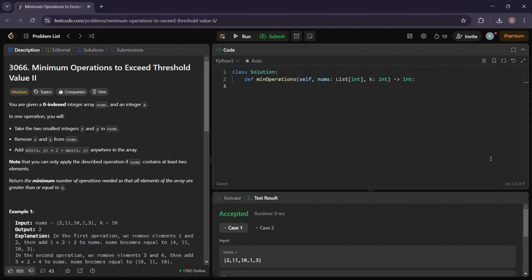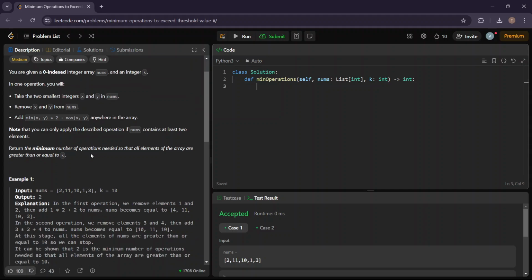In one operation, we can take out two of the smallest numbers in nums, remove them from nums, and add minimum of those two numbers times 2 plus maximum of the two numbers anywhere in the array. We can only do this if the length of nums is greater than or equal to 2. We have to return the minimum number of operations needed so that all the elements in the array are greater than or equal to k.